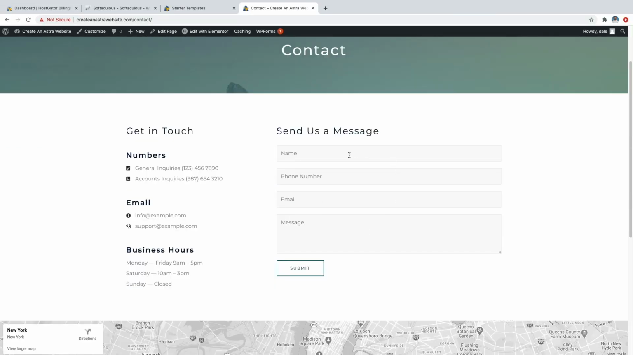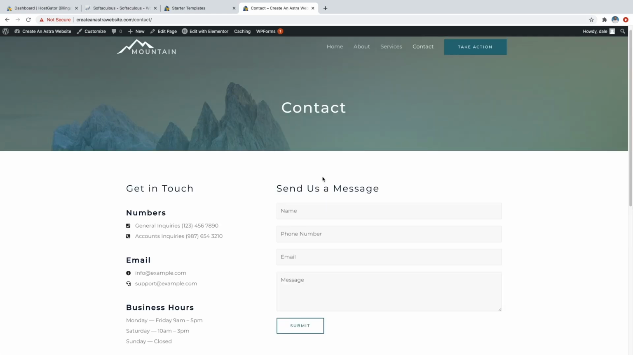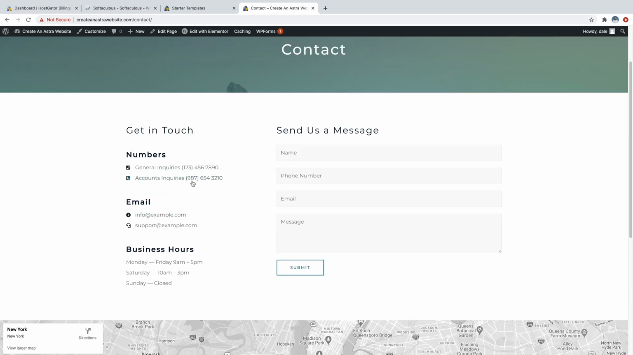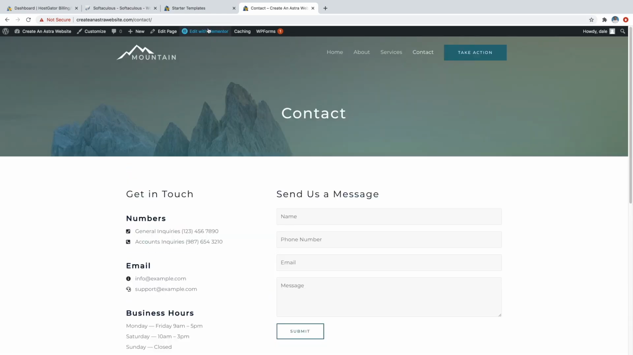So I'm going to show you how to edit this contact form to put different fields in here, as well as hook up your email to it so that anybody that uses it, it will be sent to your email. But first we want to just change this background to match the rest of our website, and then I'll show you how to change this info here. So to do that, just click on Edit with Elementor.